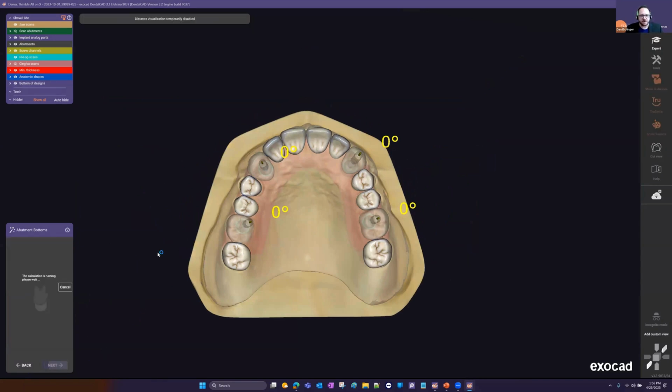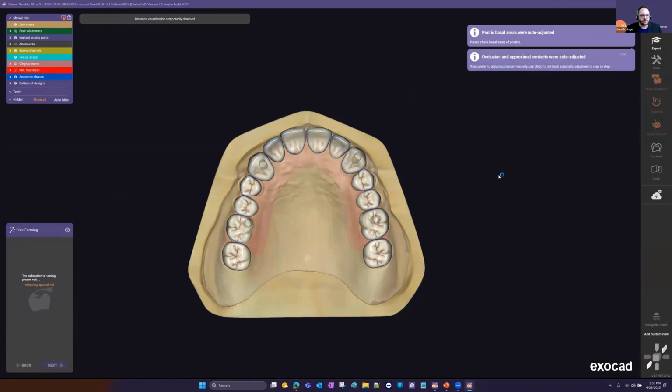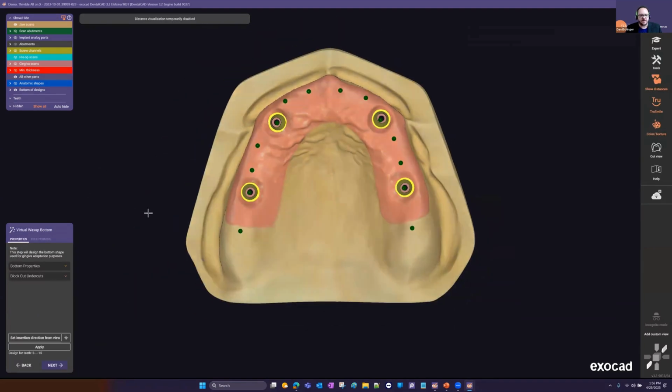Now I'm just going to bypass our abutment bottoms. And again, Control Spacebar works for that, or left clicking on next. And now we're at our free-forming step. Everything's automatically adapting for me. And I'm just selecting Control Spacebar again. Now, if I want to adapt to the pre-op scan, I could. I'm just going to proceed past that. And that brings us to our virtual wax up bottom. So now the software is automatically blocking out based off of the insertion direction. And then we'll be able to draw in our tissue again.